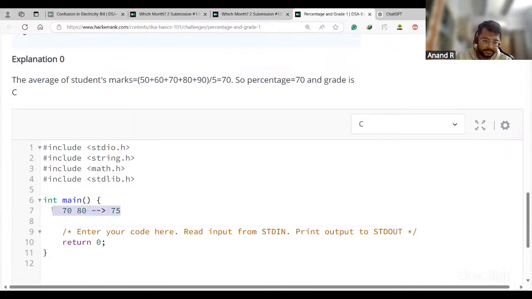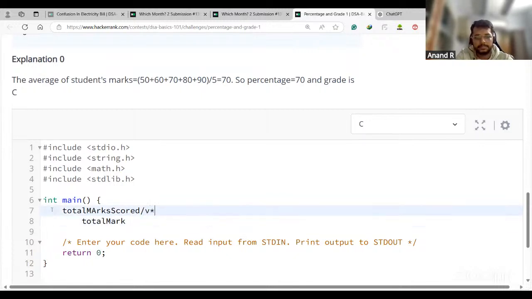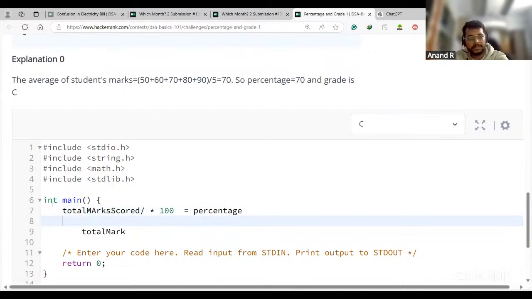But if you want to apply the formula, yes, total marks scored upon total marks into 100. This is the formula, right? It will give you the percentage. Do you agree with me?